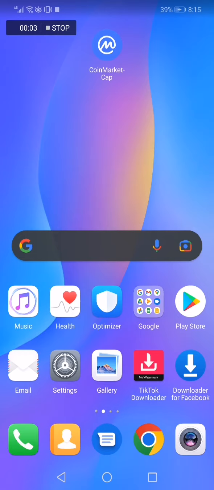How to get and collect diamonds on CoinMarketCap app. Hello guys, in today's video I'm going to show you how to collect diamonds on CoinMarketCap easy and fast.